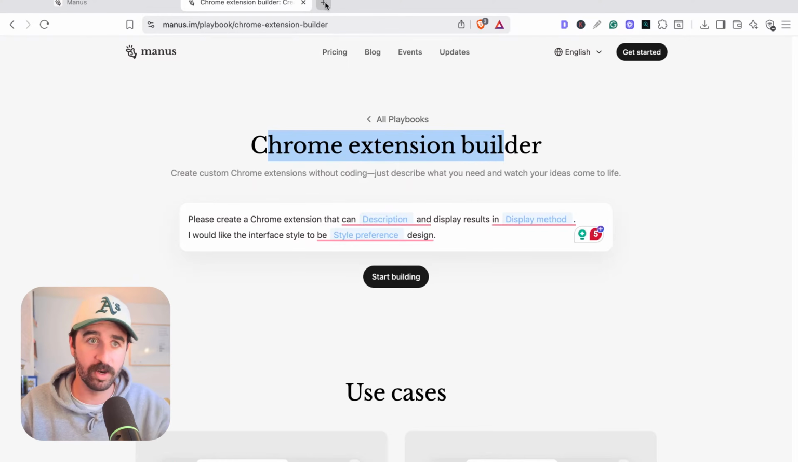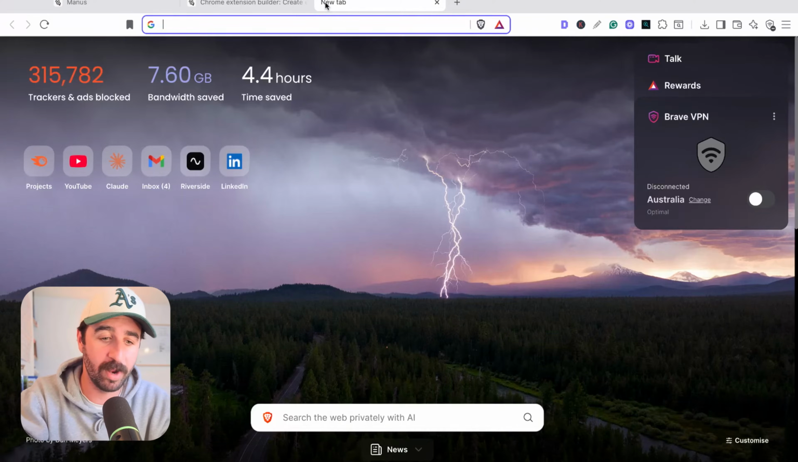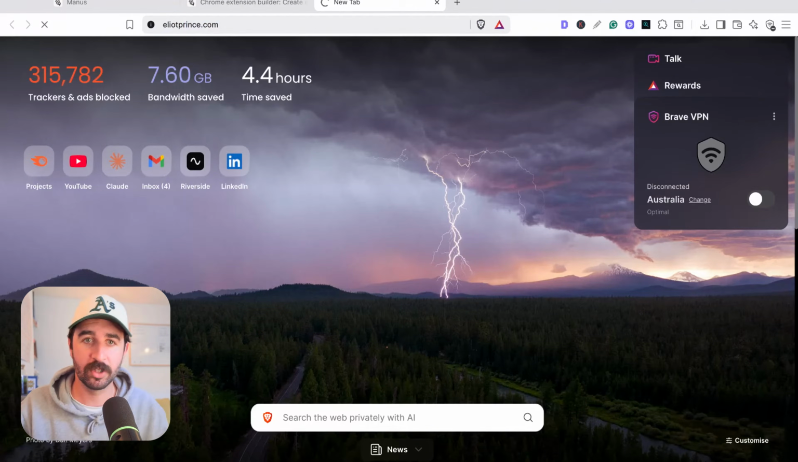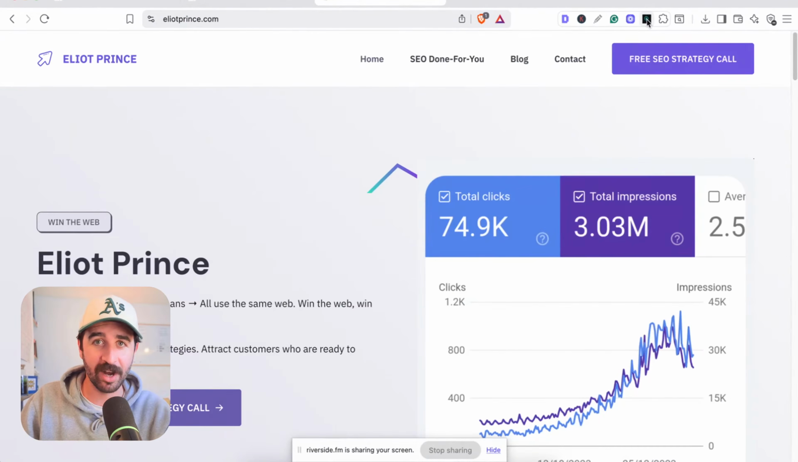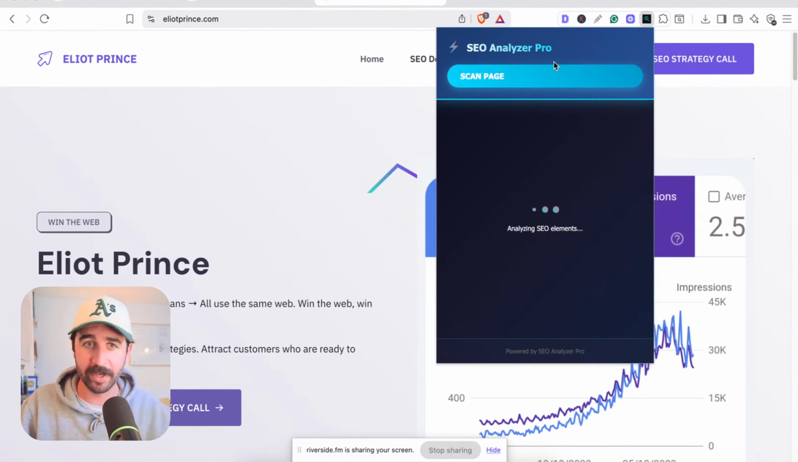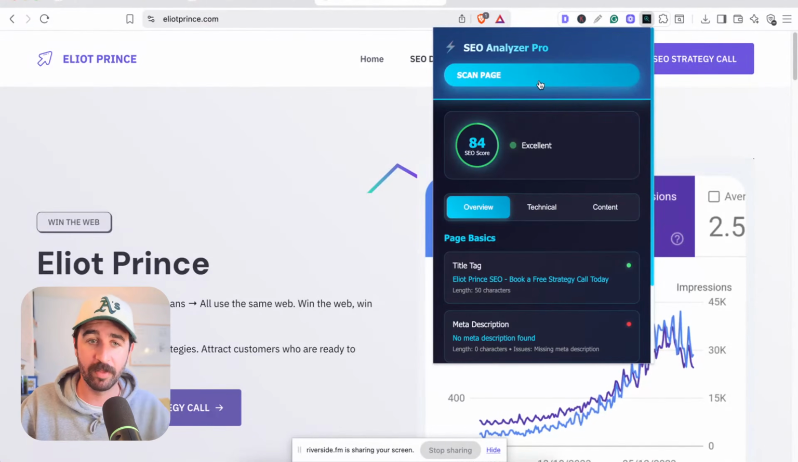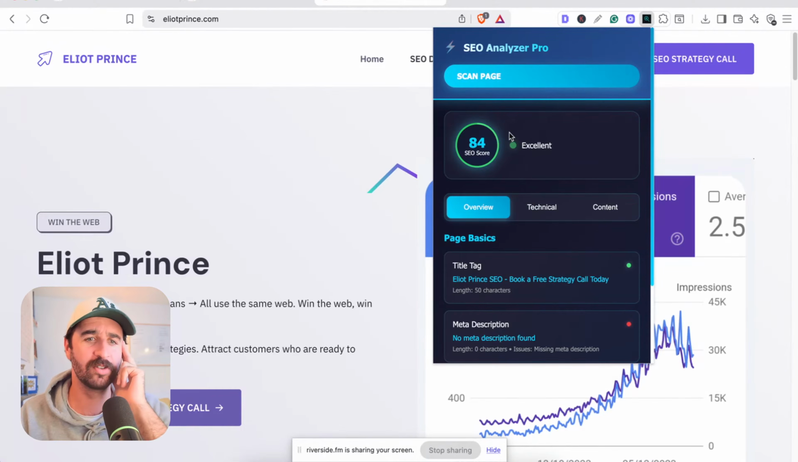I've actually got an example of one I used to build Manus. I'll just pull up a random web page on my website. Actually, go for the homepage here. We can analyze the SEO of any web page using this Chrome plugin that I built. You can see here it's giving me a score of 84, should be 100 out of 100 really.